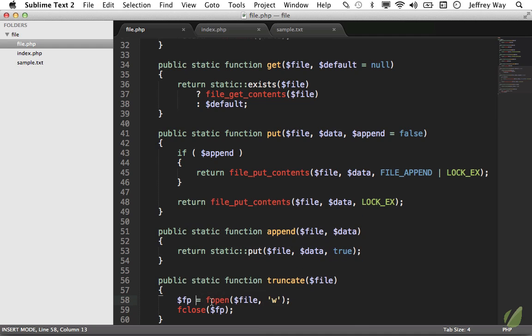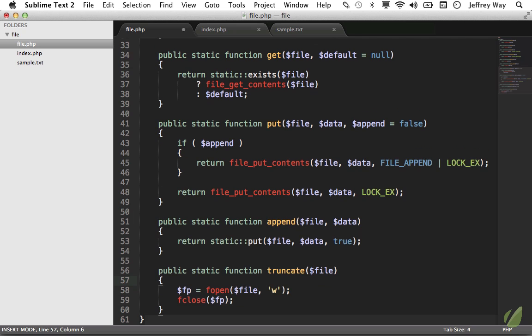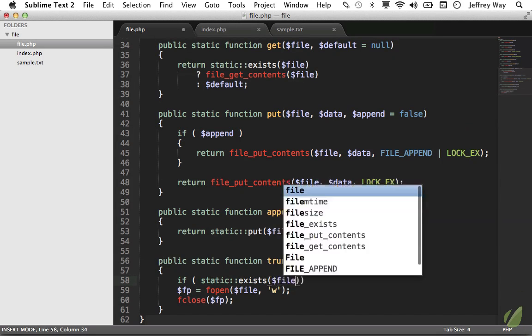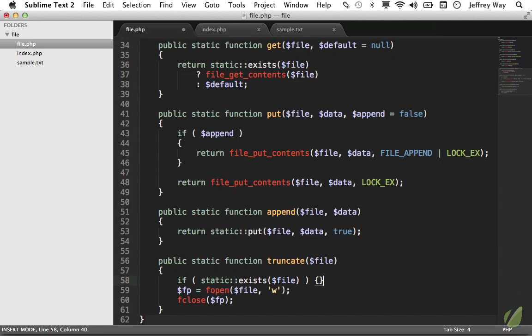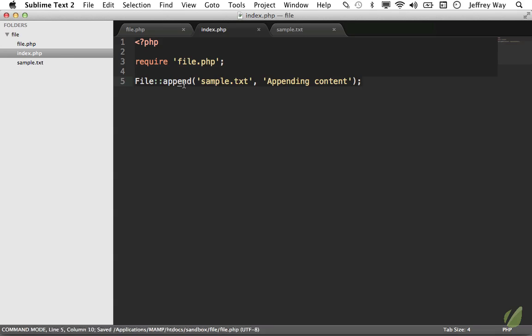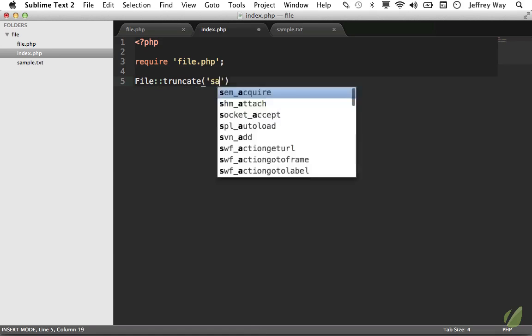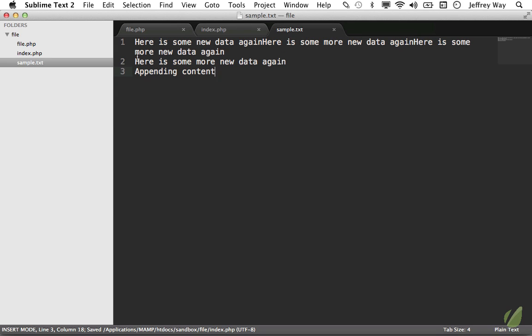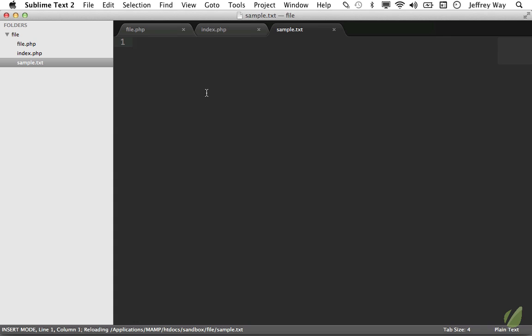But also we need to think about, what if somebody tries to truncate a file that doesn't exist? Well, that will try to create the file, and we don't want to do that. So let's do this. If static exists file, notice we're taking advantage of our own methods, then, and only then, should we open the file and clear it. All right, let's try it out. File, truncate, sample.txt. So if we did everything right, when we view this after refreshing the browser, that will be empty. Run it, come back, and now it is empty.